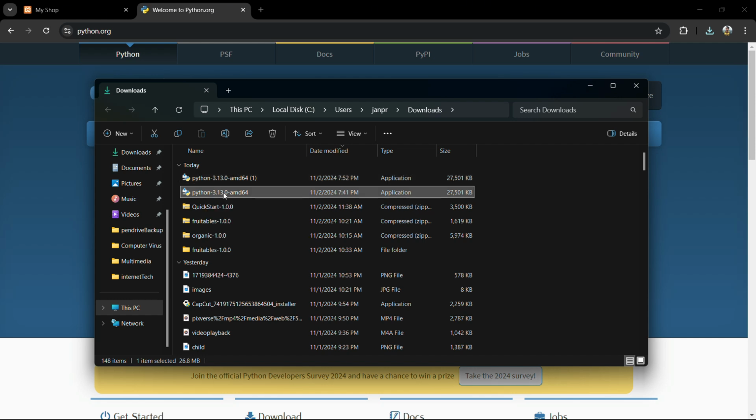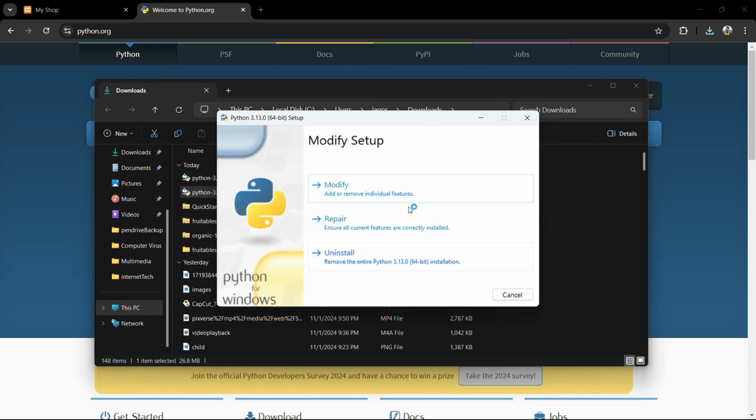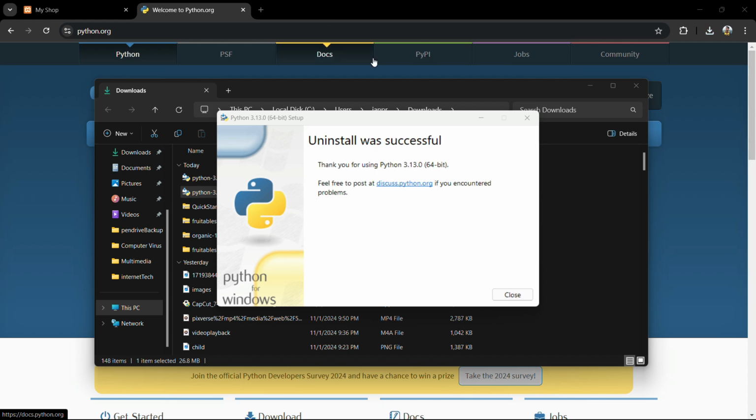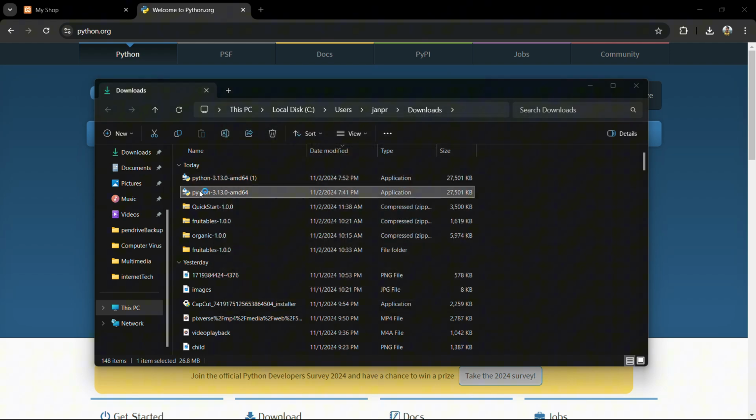Now open this file. Okay, I have already installed Python. First of all, I will uninstall that. Now I have uninstalled that previous one. Now let's follow the steps.